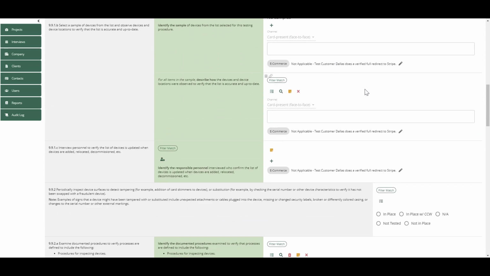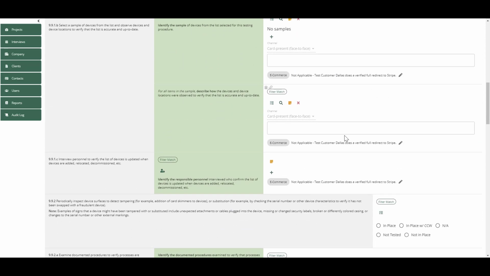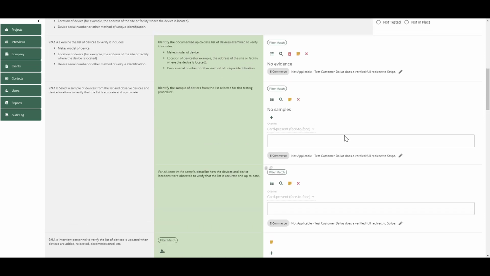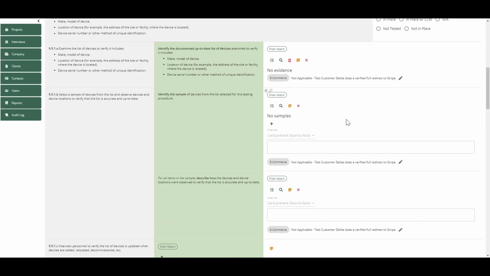Next, I want to talk about the interview screen. This is one of my favorite parts. Actually, before we do that, let's talk about samples. I had mentioned section 4.6. You could have either entered them in that part of the ROC, or in this case, identify the sample of devices from the list selected for this testing procedure.